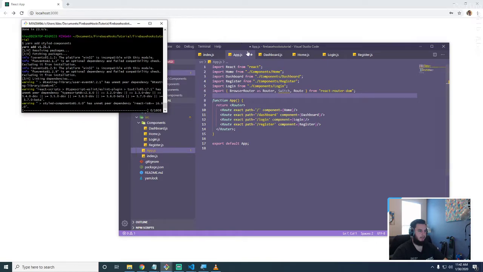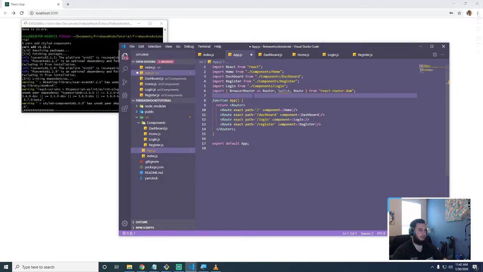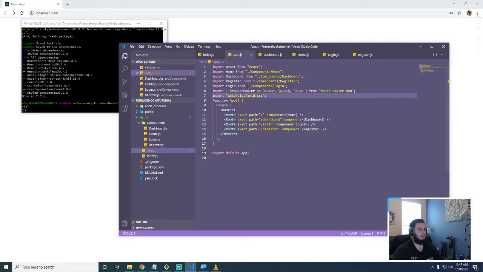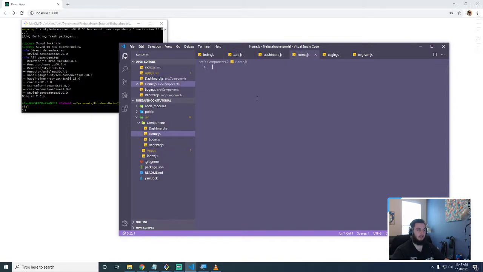And then we can hop back over to our app.js and we have to import antd, the thing that we just installed. So we're going to import antd from antd/dist/antd.css. We want to do this in our app.js so that it encompasses the rest of our app. It'll be in dashboard, home, login, and register without us actually needing to import it in each of those files.